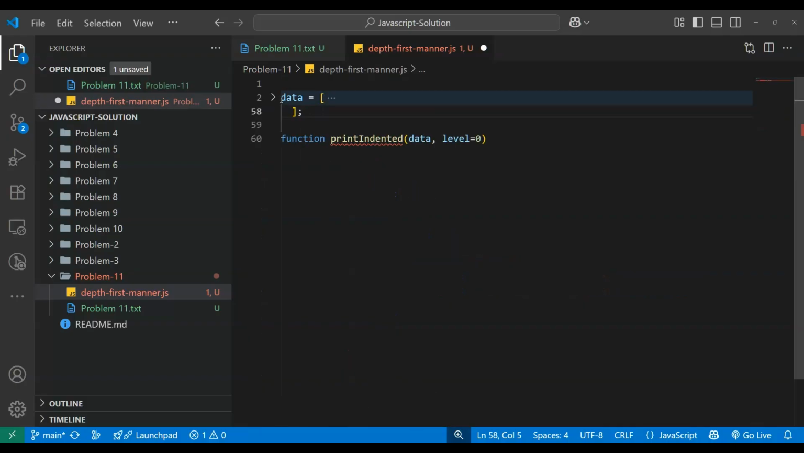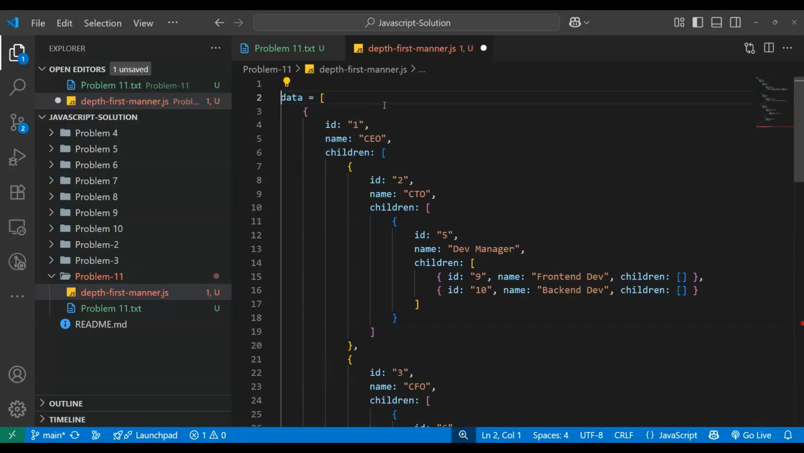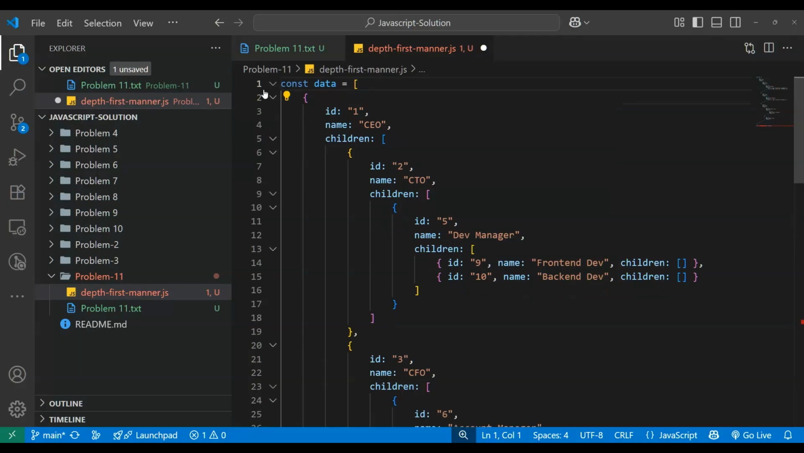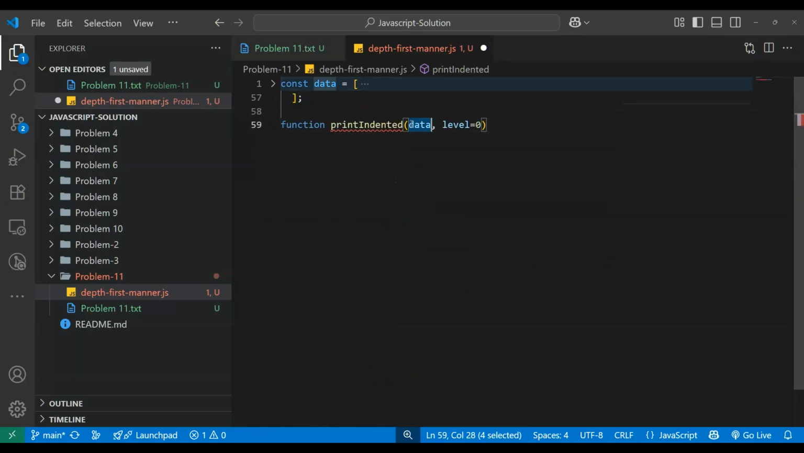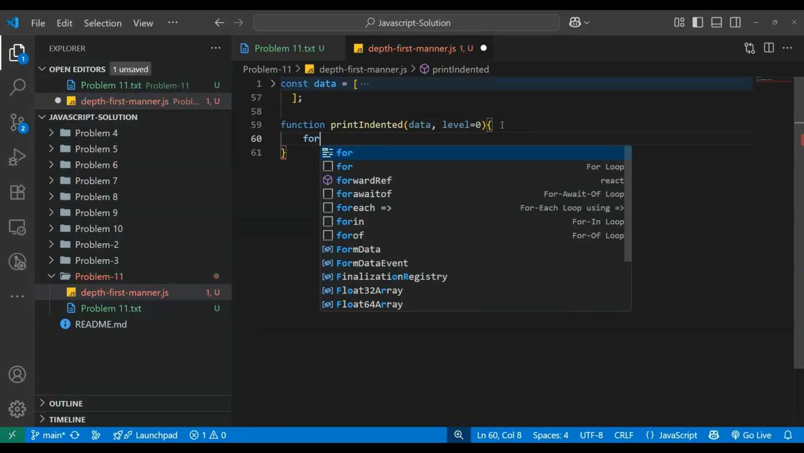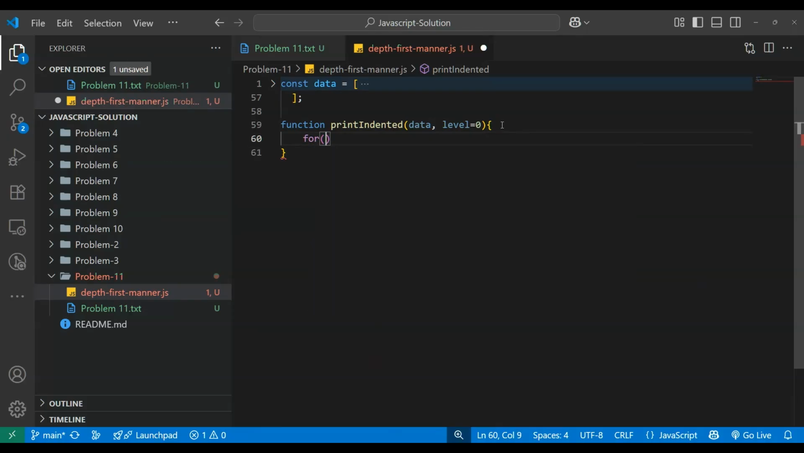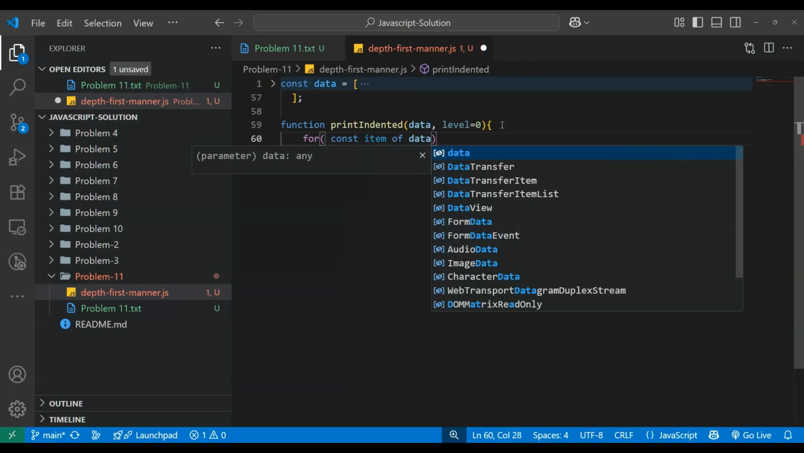And here I just created one variable, const data. So we need data here, and that data means this array. Level equal to 0. Now I'm writing the solution here. We are creating the loop first: for const item of data.